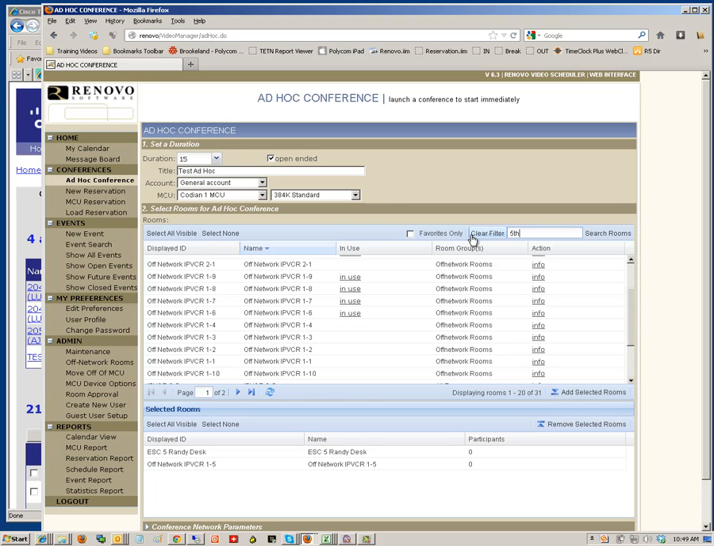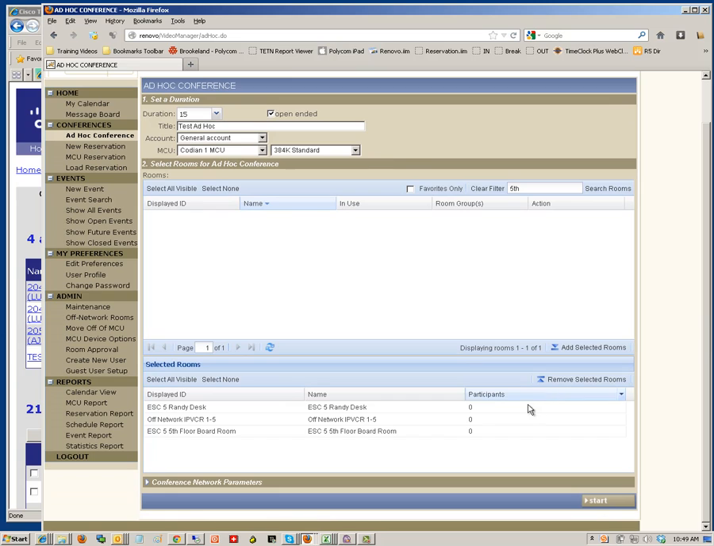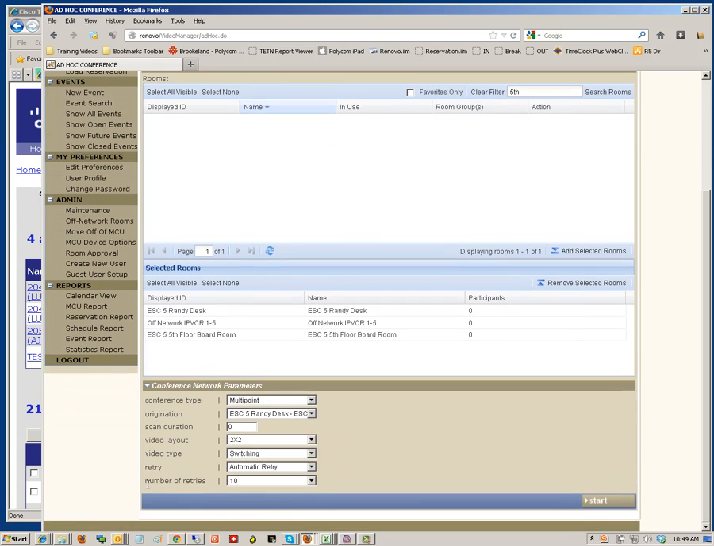And I'm going to add one more room to this, the 5th floor boardroom. And I'm going to scroll down here, and you have one more section you can look at, conference network parameters. If you like, you can set the origination point to a different endpoint. I prefer to pick rooms as the origination. I pick the room that it is being broadcast from. In this case, there's no real broadcast from room, so it doesn't matter.